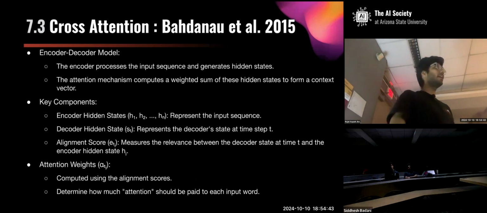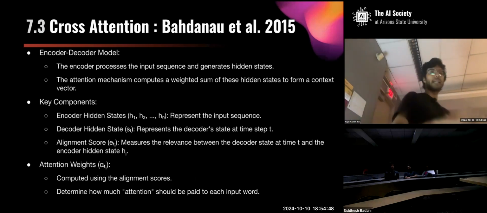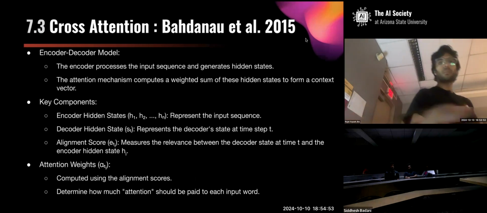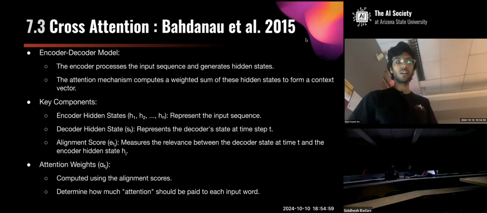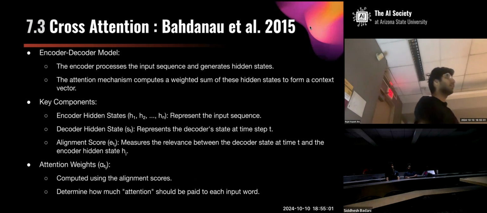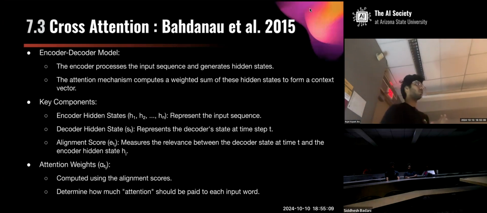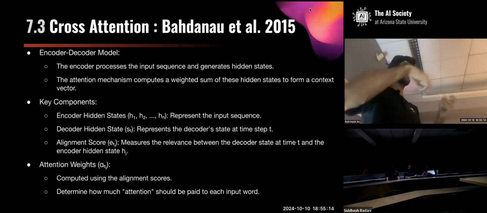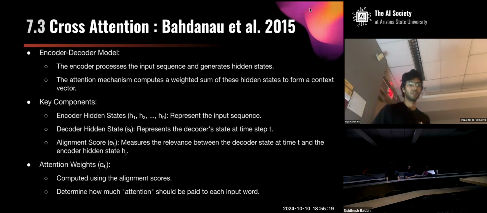There are basically different variations of cross attention too. The first ever attention paper came in 2015, and Bahdanau is the author name who published the work. So it's also known as additive attention mechanism. We'll see why it is called that. In the paper that was published, the author used the encoder decoder model that I showed for the machine translation task to implement the attention mechanism.